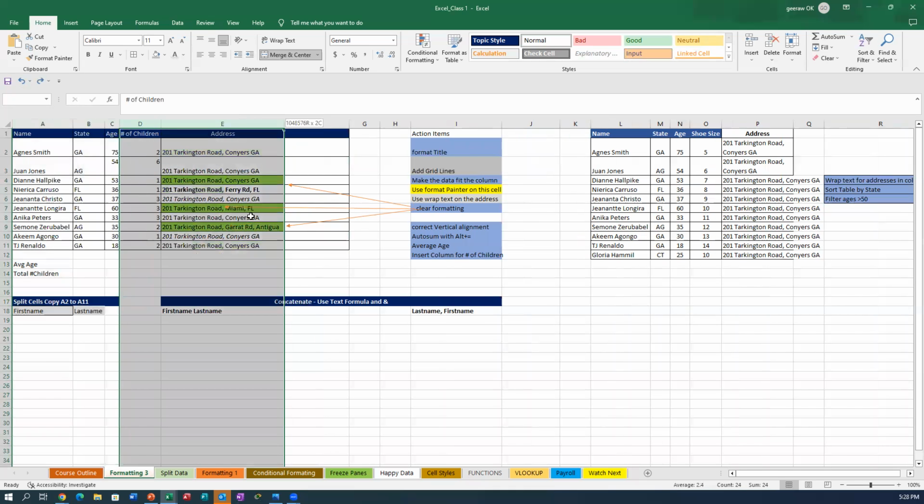Okay. You see that? So everything fits nicely into the cell. All right. What's next? So make the data fit. You can mark that off. Next one, use the format painter on this cell.